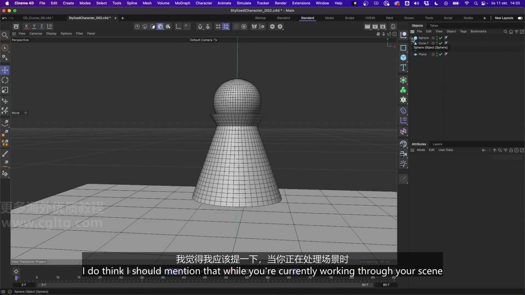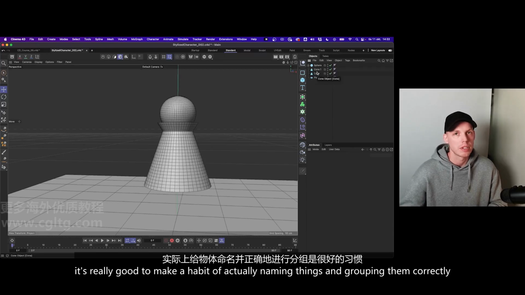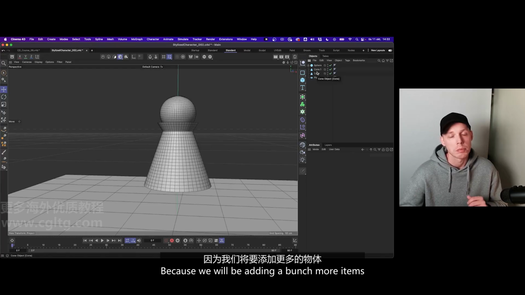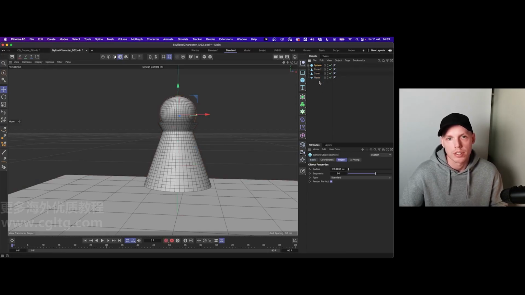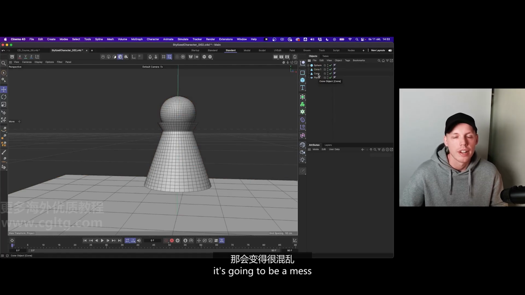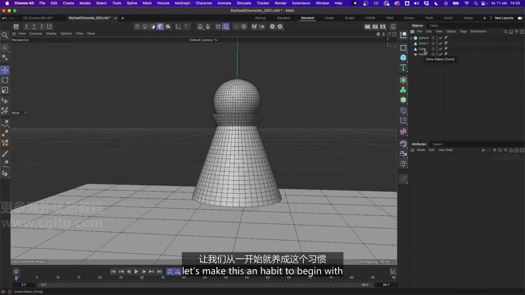I do think I should mention that while you're currently working through your scene, it's really good to make a habit of actually naming things and grouping them correctly, because we will be adding a bunch more items. If you just have an objects panel where it just says sphere 1, sphere 2, cone 1, it's going to be a mess. So while we're at it, let's make this a habit to begin with.